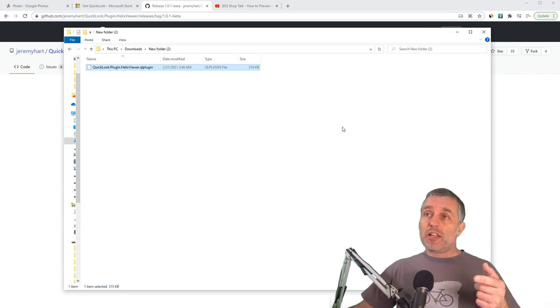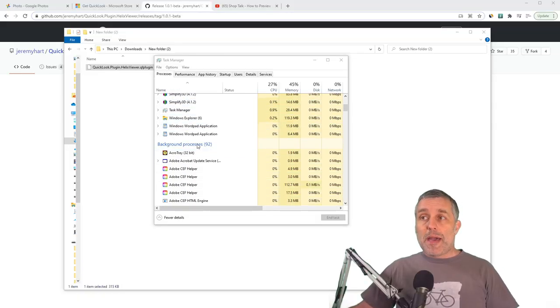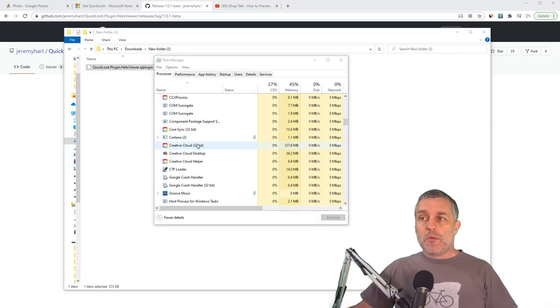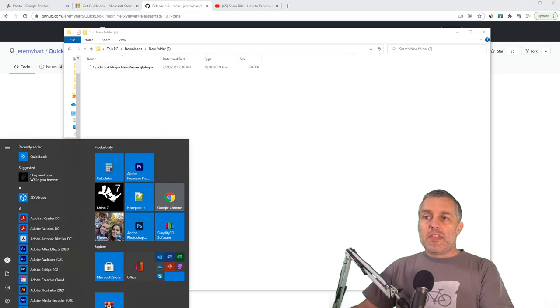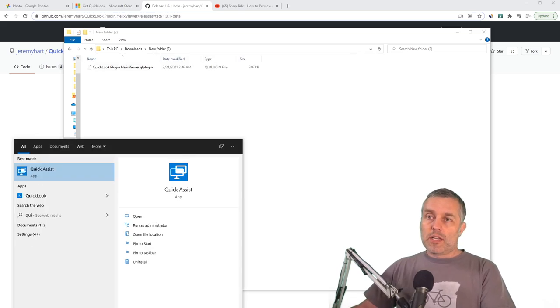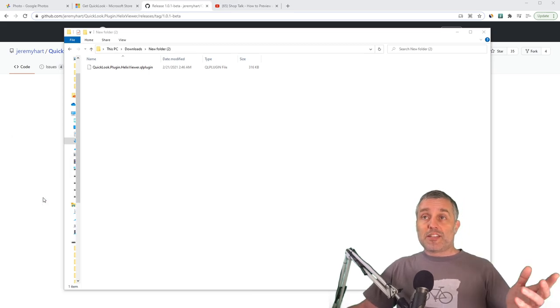And then to get the plugin to work, you have to restart the Quick Look background process. To do that, I went Control-Alt-Delete, selected Task Manager, and then scrolled down to the background processes, all the way down to the bottom where the Q's are. There we go, Quick Look, right click, End Task. Then hit your Windows button and just type in Quick Look. See, it comes up, click the icon and it will restart. That's all there is to it.